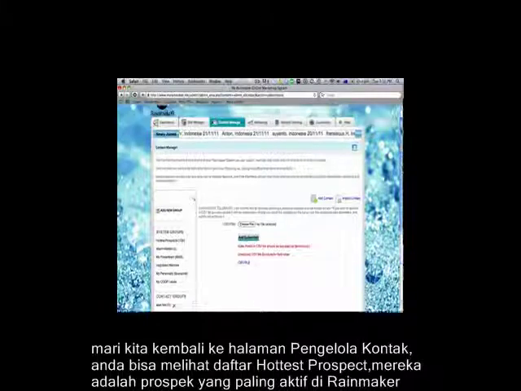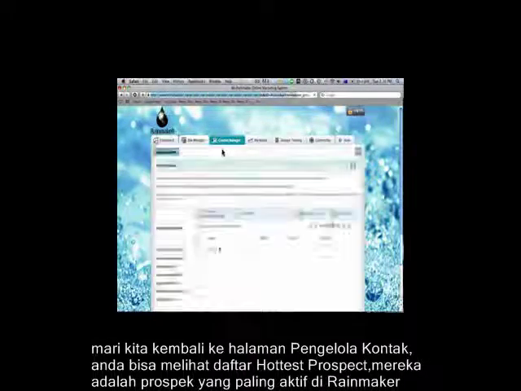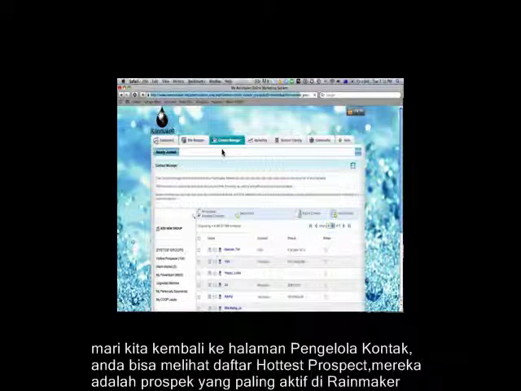Let's go back to the main contact manager. So again, that's if you want to add a single contact, or you want to add a bunch of contacts from a CSV file to the Rainmaker system.